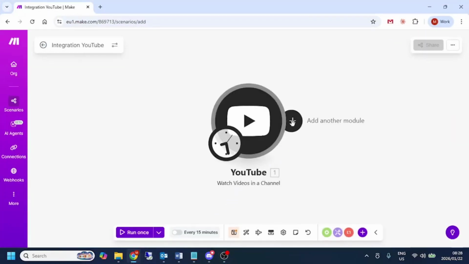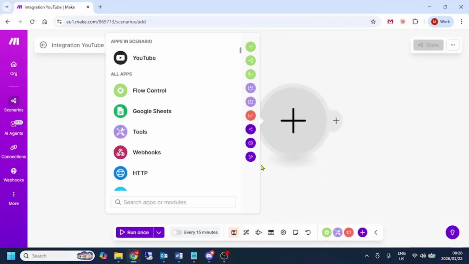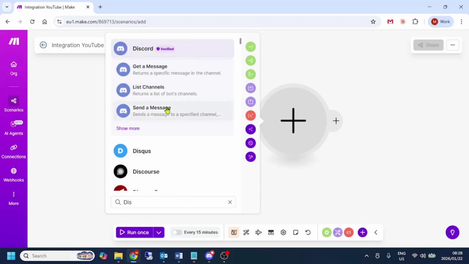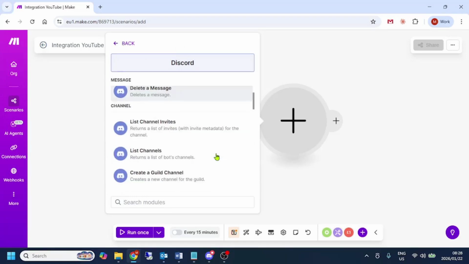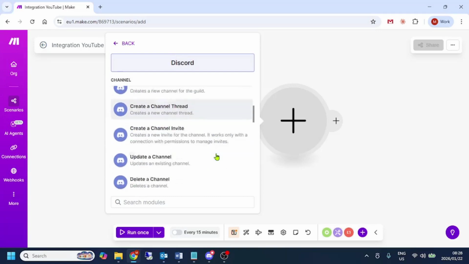Step 3. Add your action. Click the plus icon that appears to the right of your YouTube module. Search for Discord and select Send a Message. Connect your Discord account the same way. Click Add, Authorize Make.com. Then select which server and which channel you want the notification to go to.